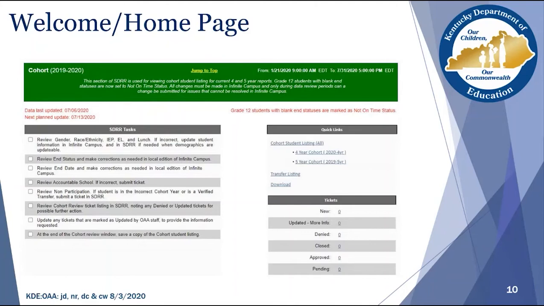And then with the SDRR task, you'll be able to use this as a checklist if you want to and check this off. It is optional, but some people like to know, well, what do I need to be doing during cohort? Well, this is the checklist to be able to help you.